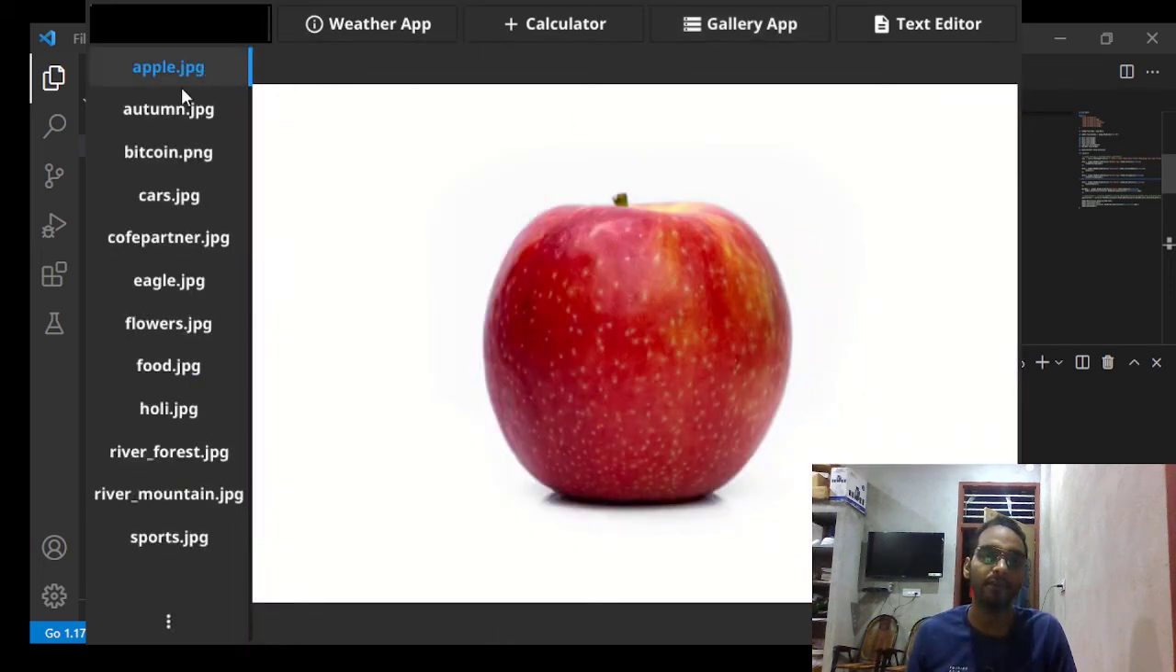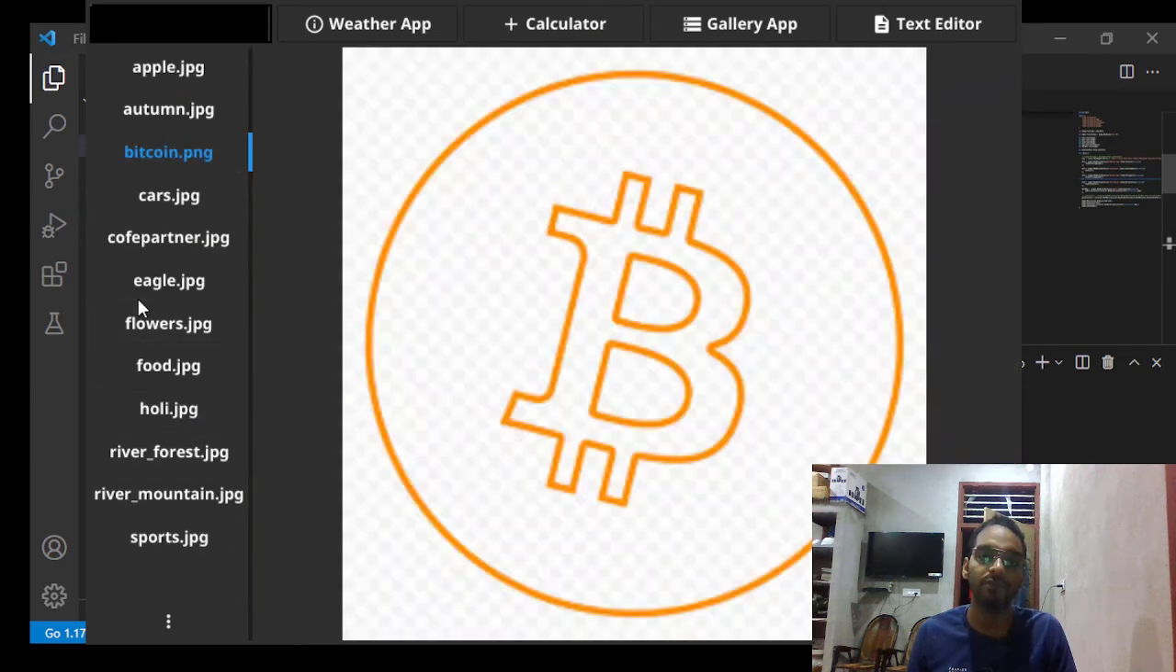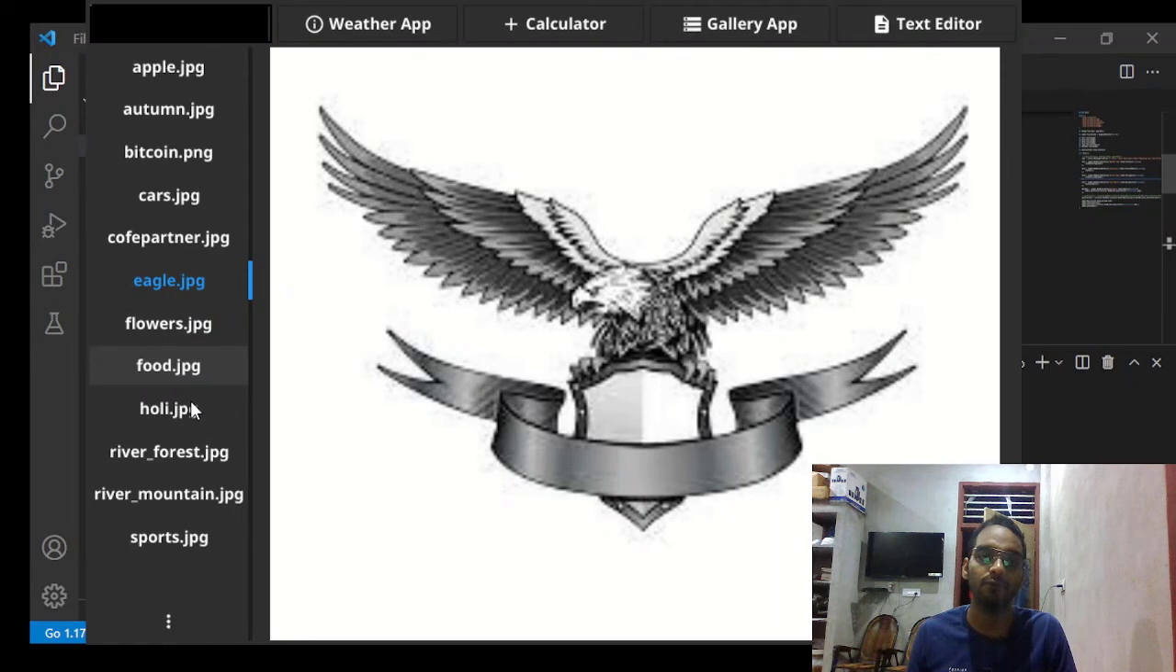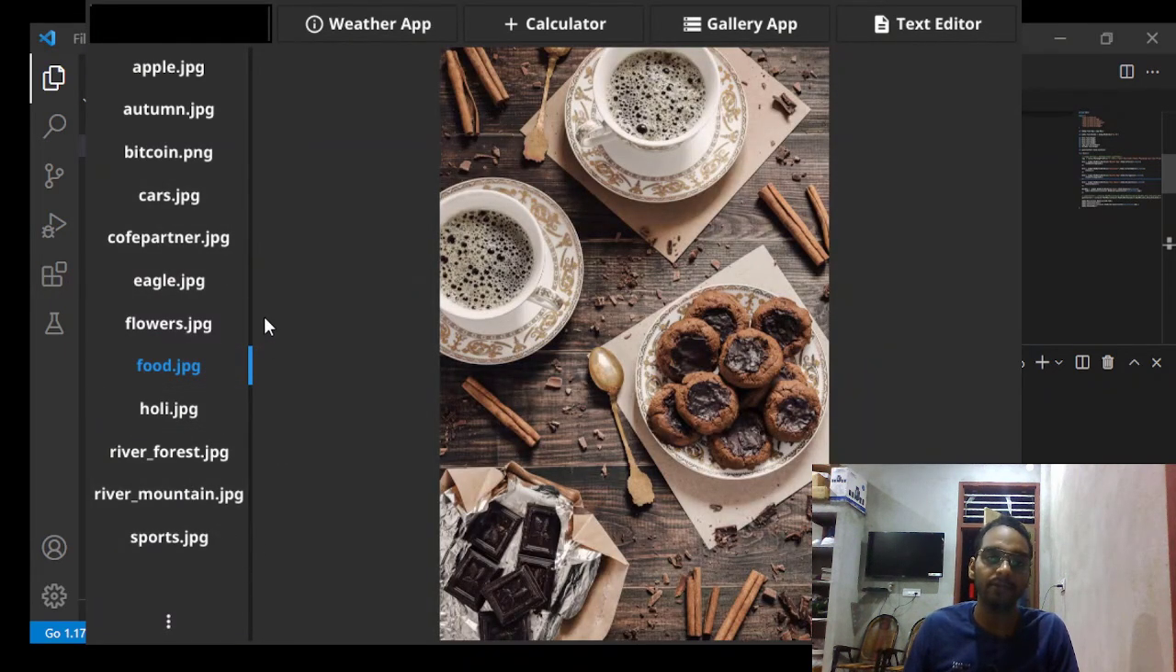So in the gallery app, we have these images, and as we click on different images, it shows different ones: eagle, food. Okay. So as we keep on clicking, it shows different images.